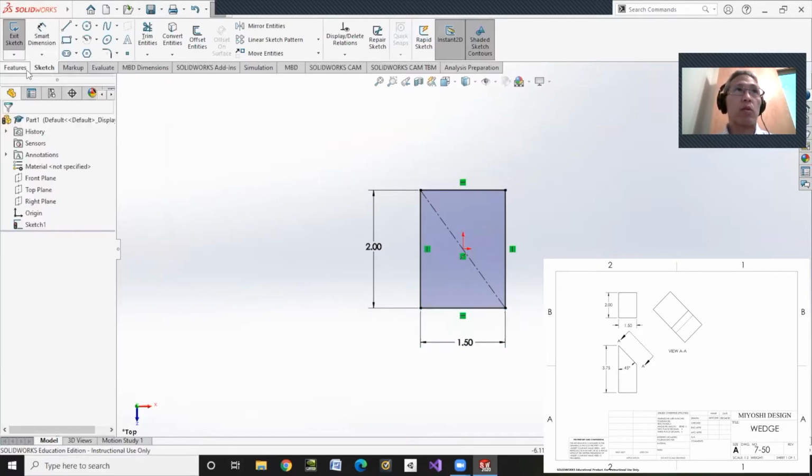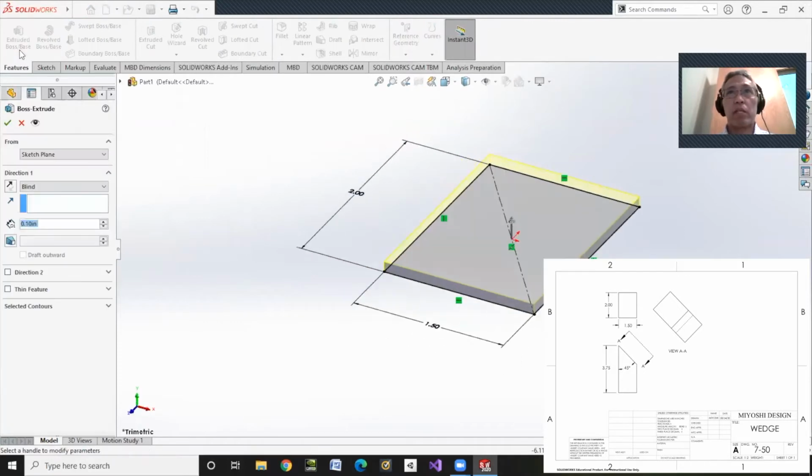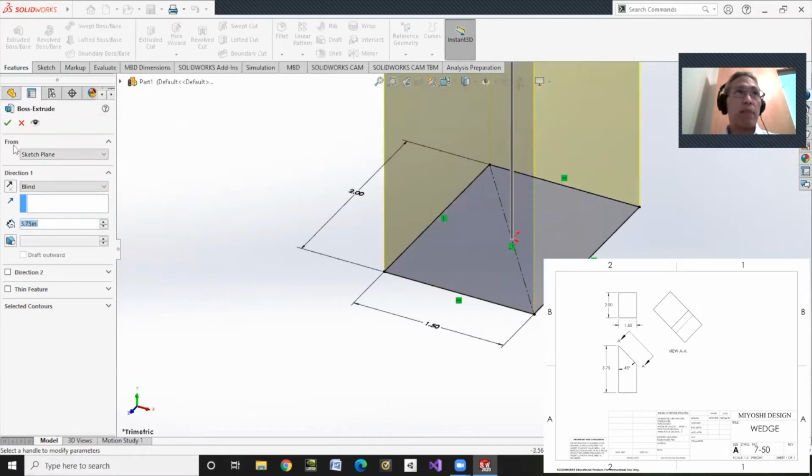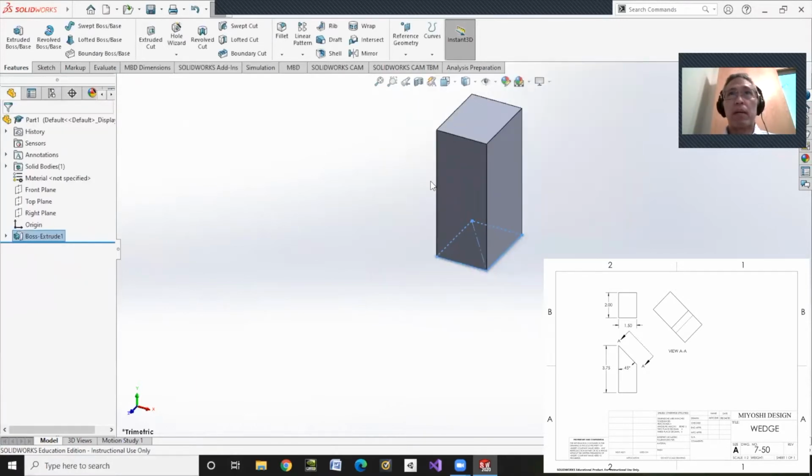Once we do that, we can go to features. We're going to extrude boss, and we're just going to extrude that up 3 3/4. So 3 space 3/4 if you don't want to convert to 0.75. Then hit the OK, and it extrudes up. Hit the check there. And now I'm going to zoom out a little bit and then zoom back in.